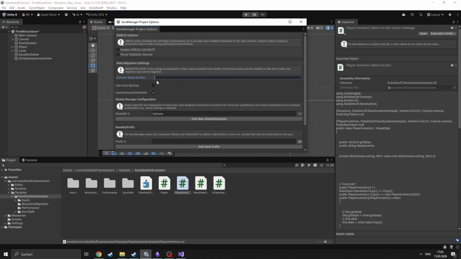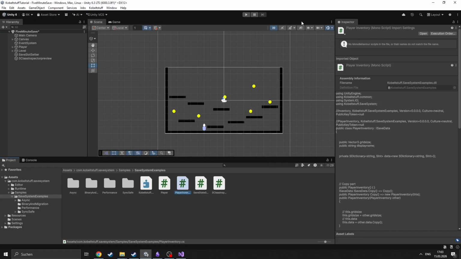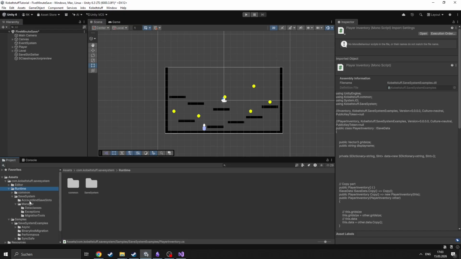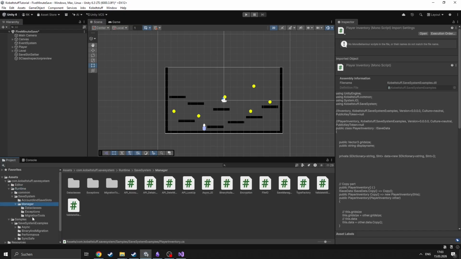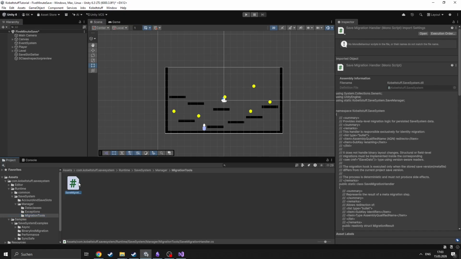It's done that it's by 1 and just increment it and save it. So the save system knows the version is different. I need to use the migration hook. The migration hook you can find under runtime manager migration hook tool, migration tools, and there it is.